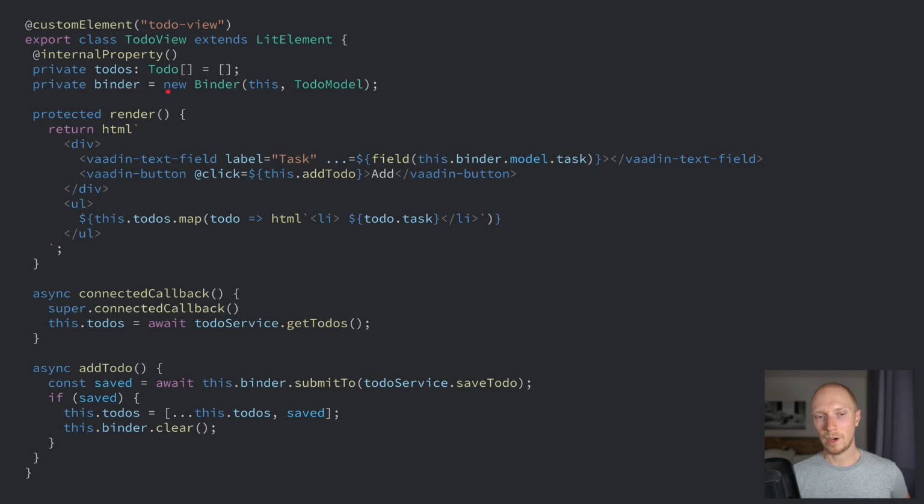We're also using the Vaadin binder for taking care of the form. For that, we're using a to-do model, which is also generated by Vaadin, which is essentially all the information we need to know about this to-do in order to bind to it. So not only what are the properties, but also what are the validations needed for those properties.